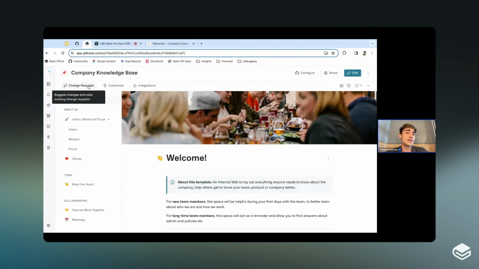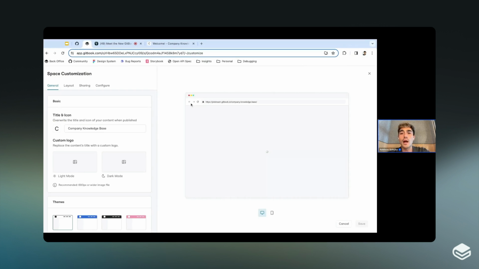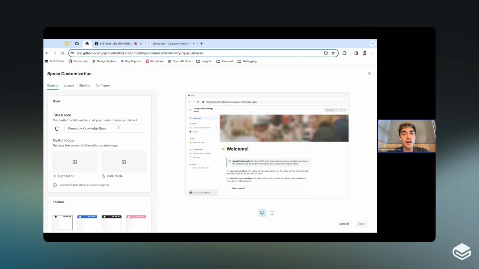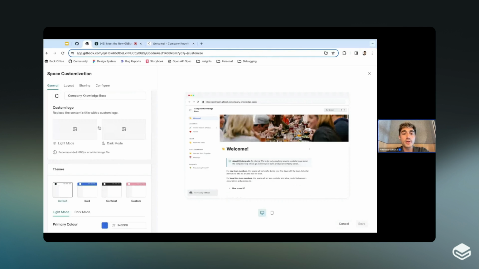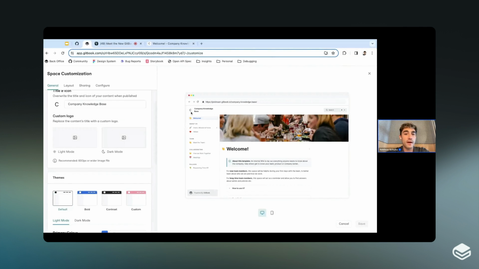We can also customize the look and feel of this quite a bit. You'll see this option in the upper left-hand corner and in a few other CTAs as you publish. But basically, this allows you to customize the published side of things. So we can do things like update the title or icon, just like this. We can also add images for the favicon, so that's going to be up here.